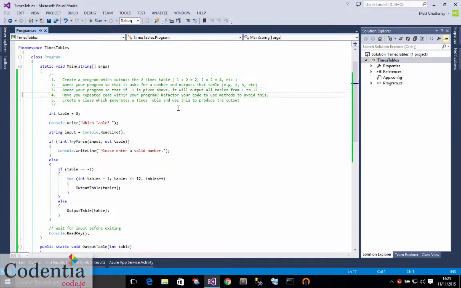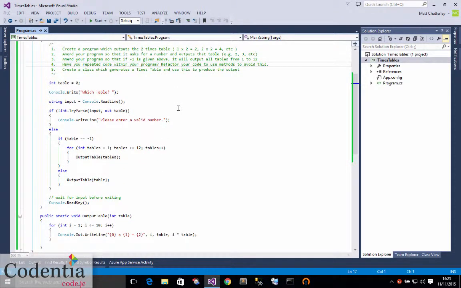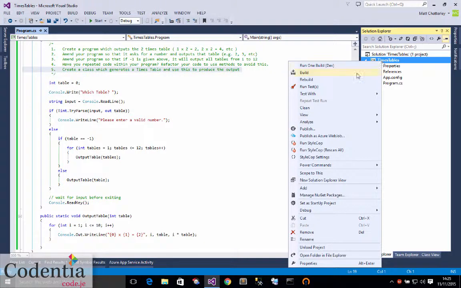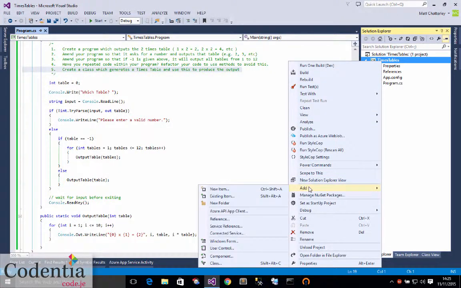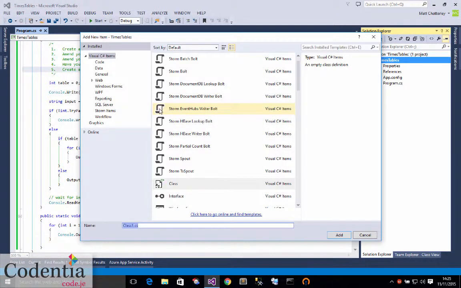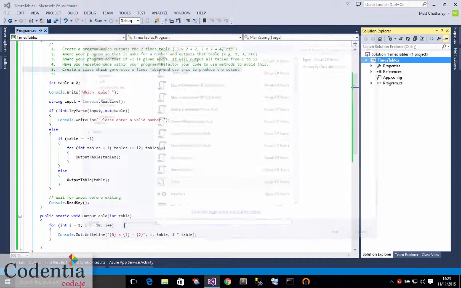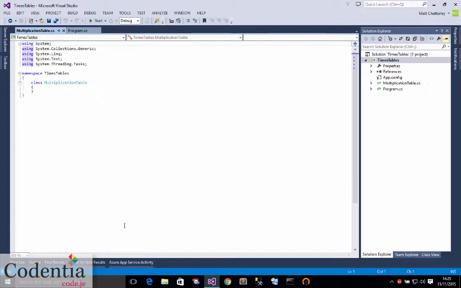That's not really always the best practice, because we may also want to use that code from somewhere else. So what we're going to do is add a class that handles that part. So we're going to right click on times tables here, we're going to do add, and you could go into new item, but for classes you can also click class here and it will jump you into the add item wizard, Visual C items, and it will jump you straight to class here. We're going to call our class multiplication table. You don't even need to put the .cs on the end, it'll add it for you.